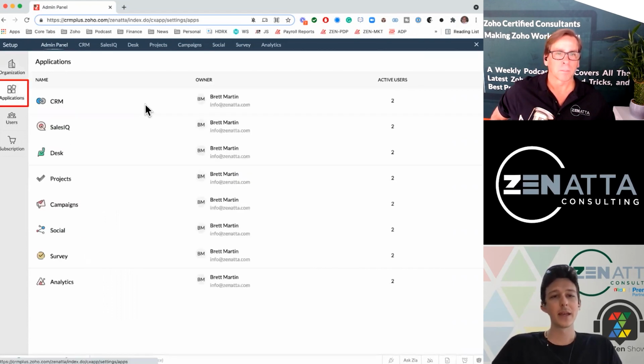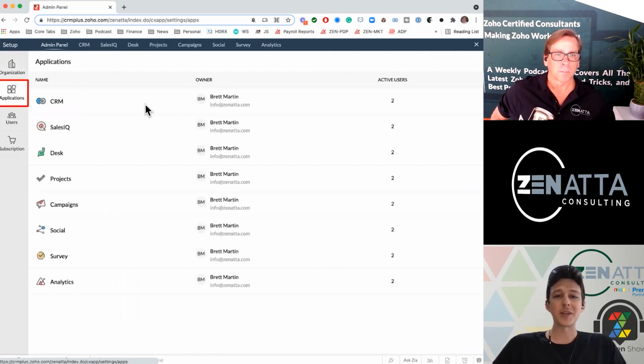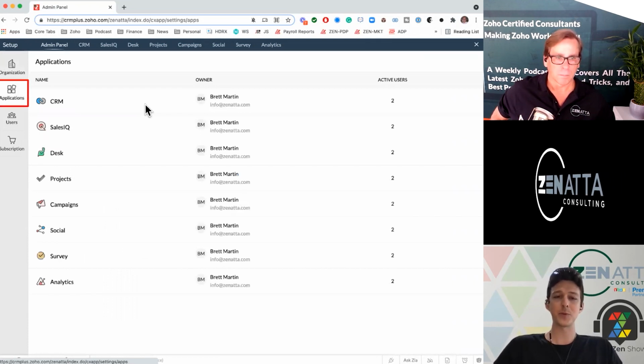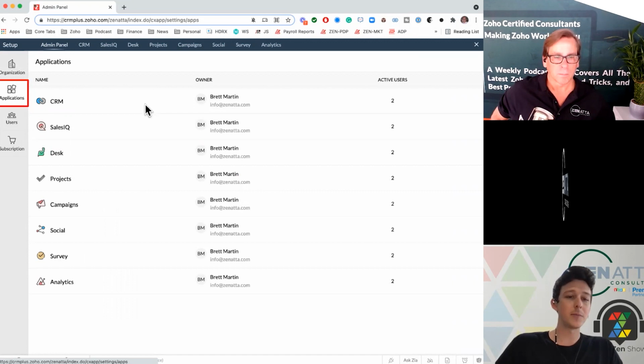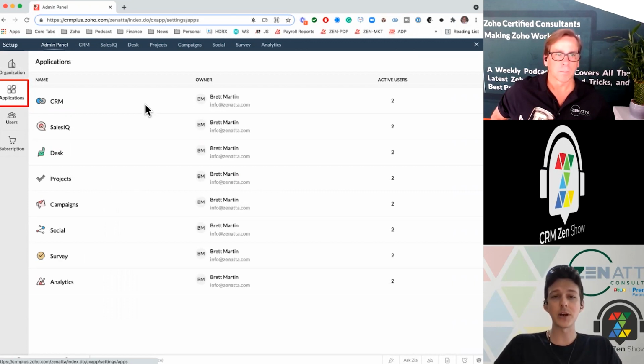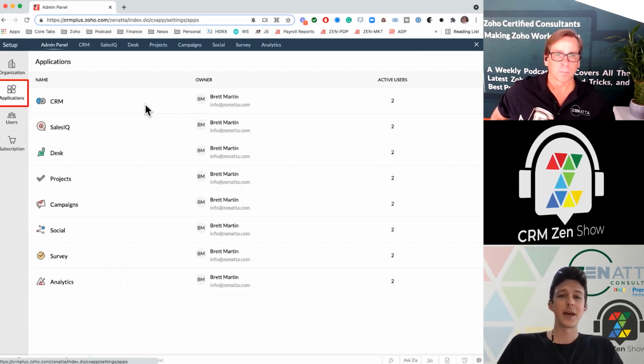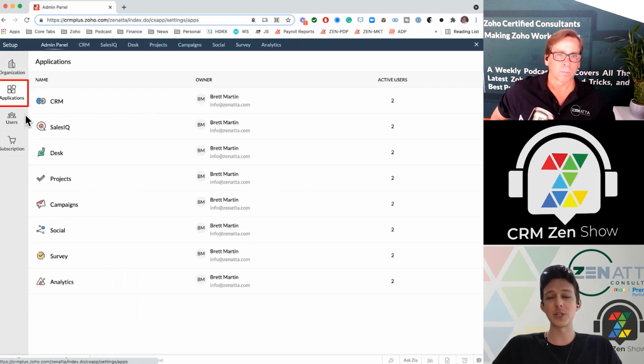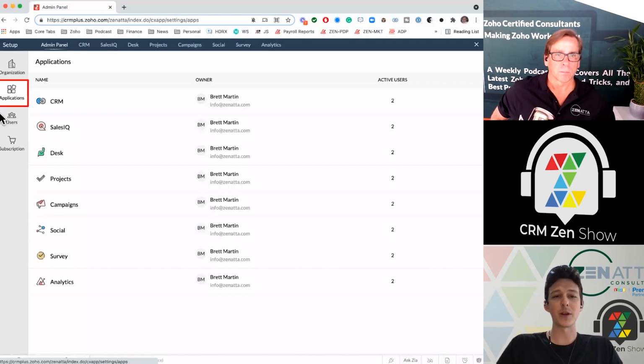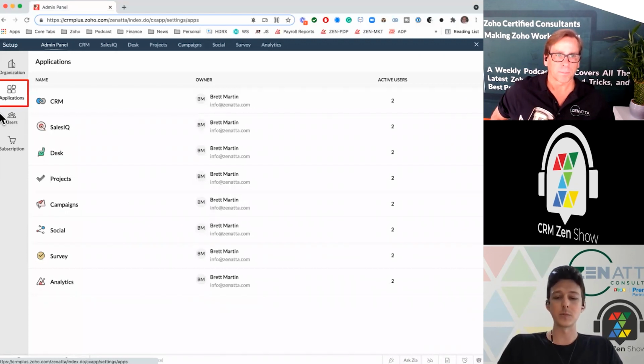Next, we can go ahead and look at a top down of any of our applications. So we can see which ones we have turned on, because you don't have to have them turned on for every single user. Here we're basically looking at the applications and how many users we've got active in each of those. And from there, you can click in and see those users themselves.